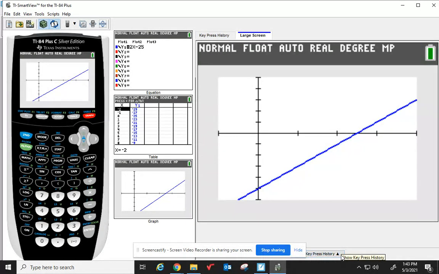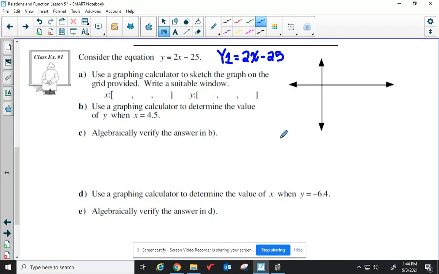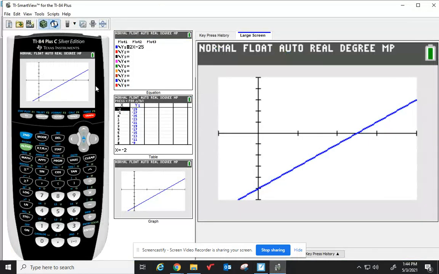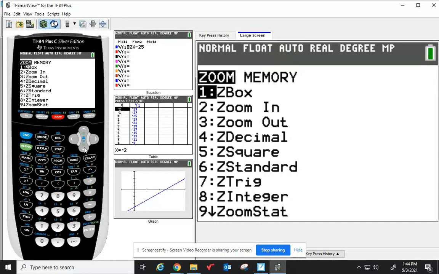However, if you don't like manually adjusting the x minimum, x maximum, y minimum, y maximum, you can always try to see what zoom fit would do. So let's see what would happen if I tried this. I'm going to write down, it says use the graphing calculator to sketch the graph on the grid provided below, sketch a suitable window. So again, let's just try zoom fit. So I'll say zoom fit with the question mark. So if I go back here, and let's go to zoom, and then again, zoom fit is 0.